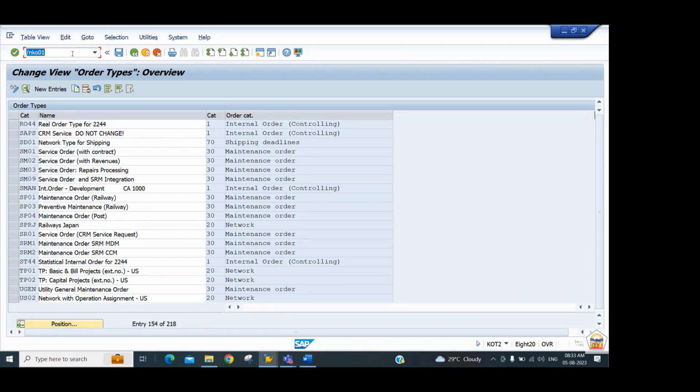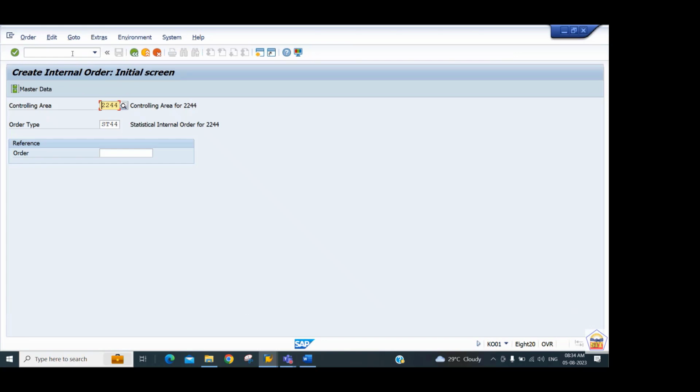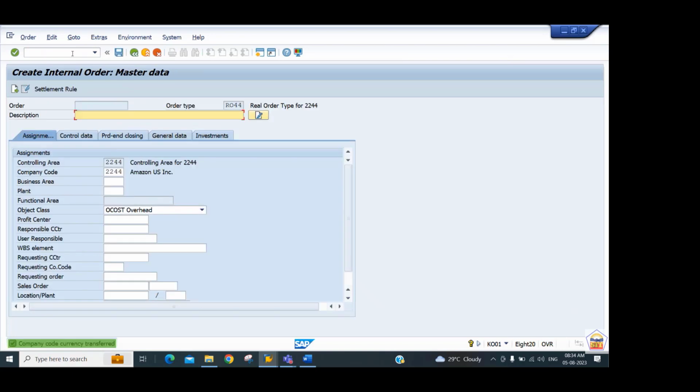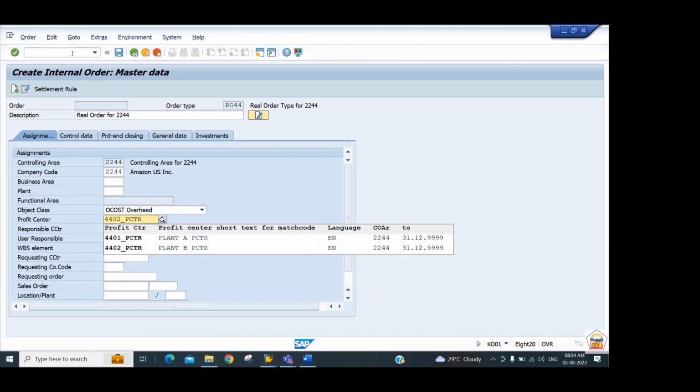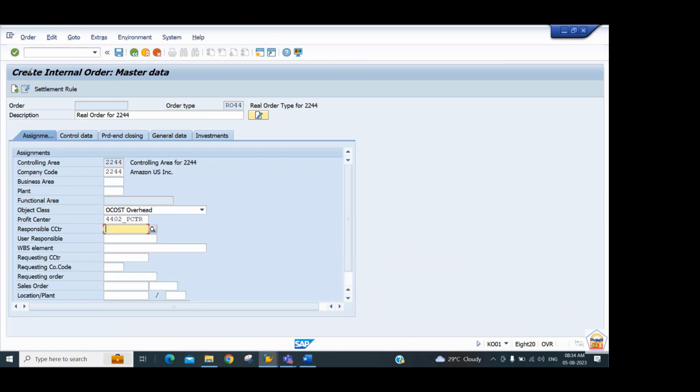So here let's create the internal order master data. KO01, the system is going to ask you for the controlling area ID and order type ID. In this case, we'll be selecting the order type ID as RO44. Press enter. We can give the description as real order for 2244. And here we can select the profit center ID. Let it be 4402_PCTR. And then you click on the control data.